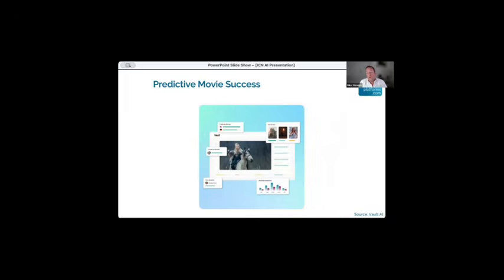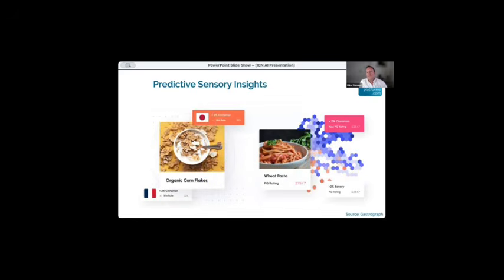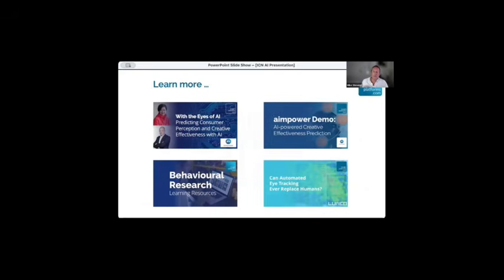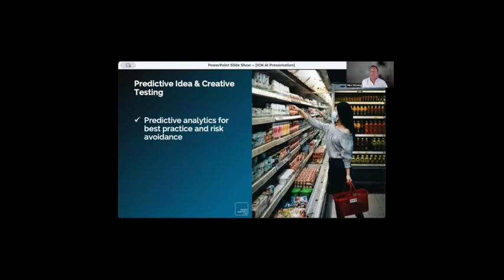You've got Vault, which does predictive movie success. So you take a pilot, you can start to predict which elements will drive interest. You've got predictive sensory insights from things like Gastrograph. So there's lots of different applications for this type of predictive stuff. So examples there that you can come back to.